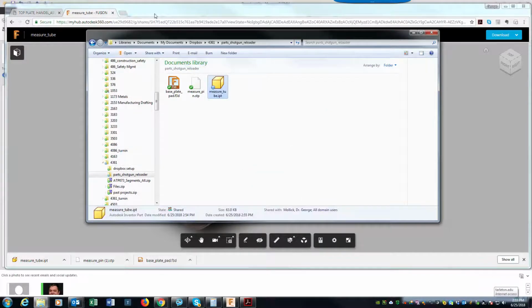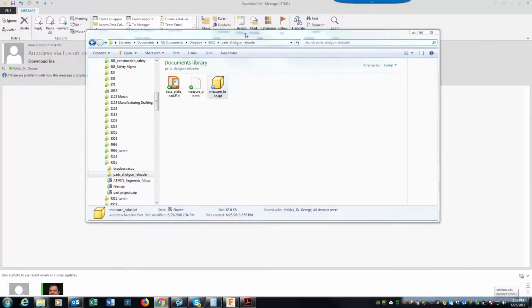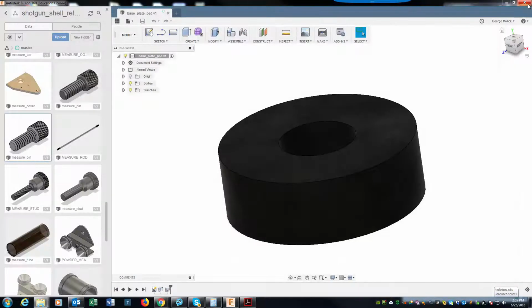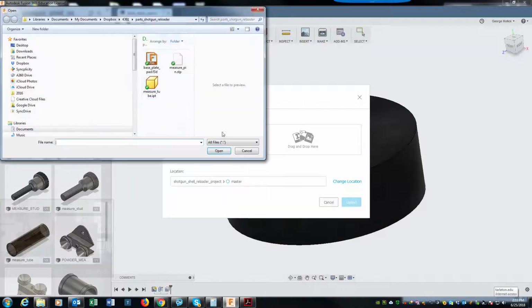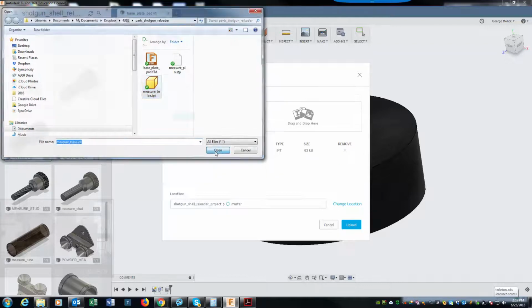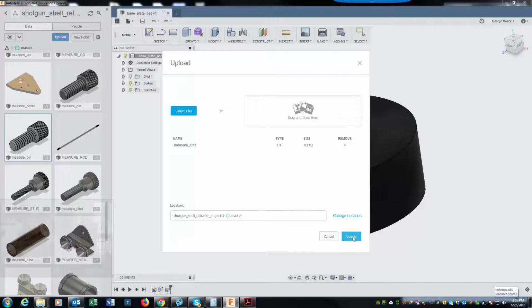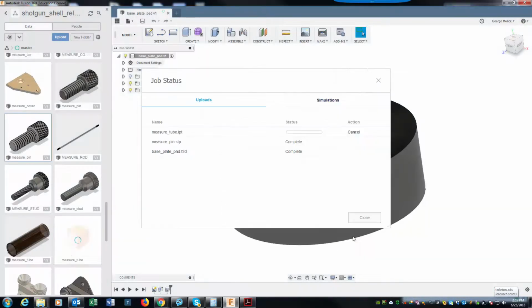So let's see how this one does. We'll take this away. Take my email away. So I want to upload. And I can find that measure tube. And I can upload it, and we can see how that works as that comes in.